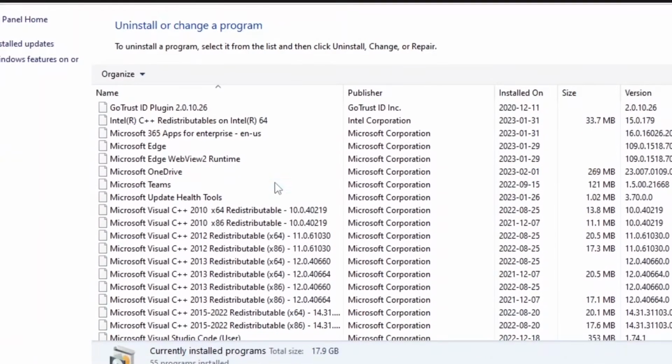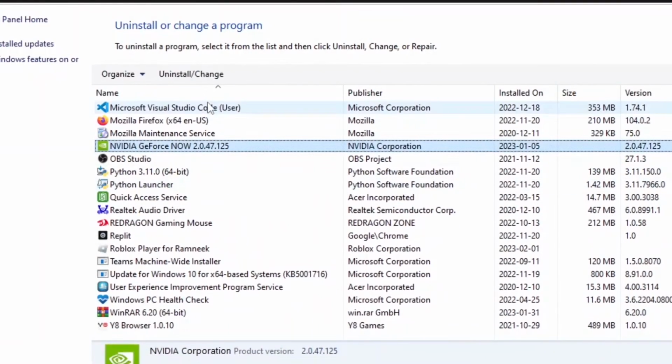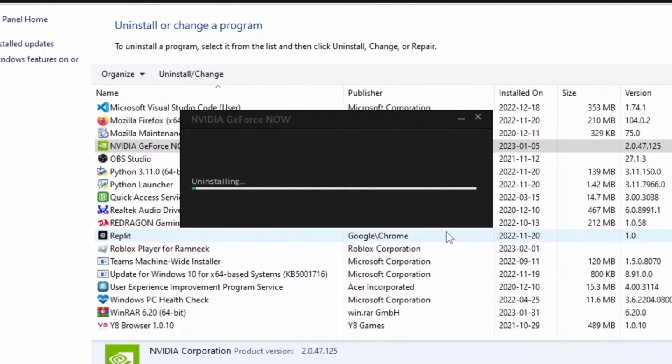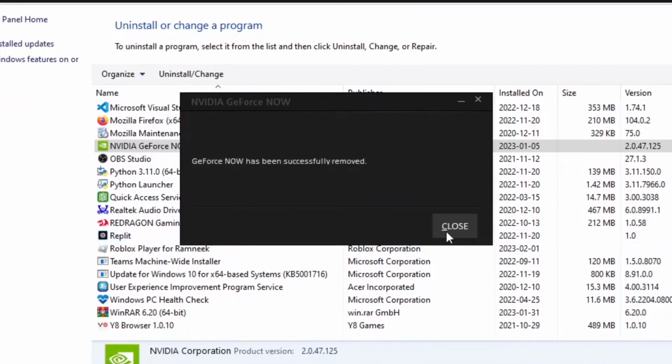Scroll down until you see GeForce Now and you're going to click on Uninstall/Change at the top. You'll get this message and you're going to click uninstall. Then you're going to reinstall GeForce Now, sign in and try to run the game with the error code.